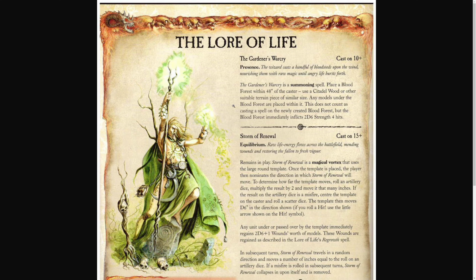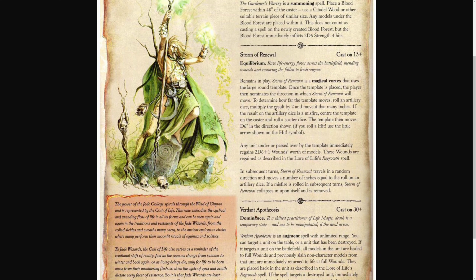The Lore of Life has got the, where is it? Storm of Renewal. I just looked right at it. And this is a magical vortex, like I was saying, a large round template, and it will continue to heal things around. Any unit under or passed over by the template immediately regains 2d6 plus 1 wounds of models. So at bare minimum, 3. That's pretty sweet, right? I love that. So here is Storm of Renewal from the tabletop.